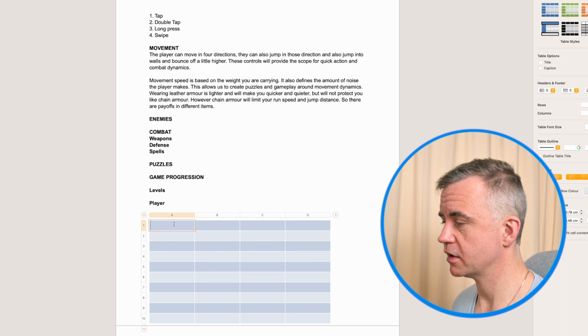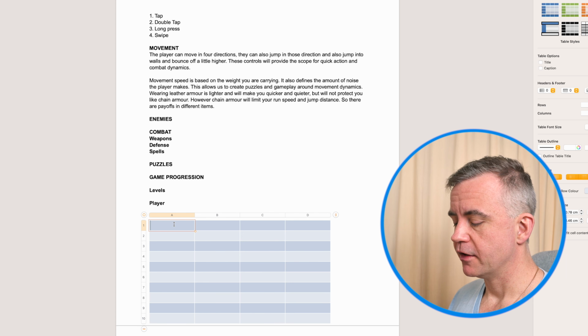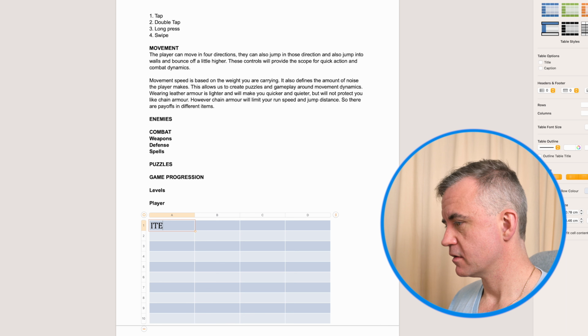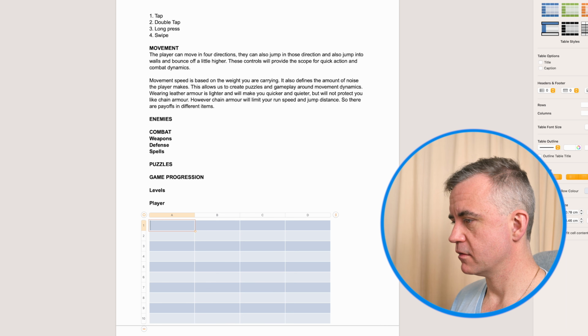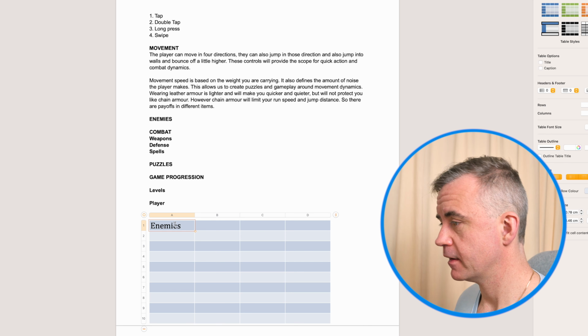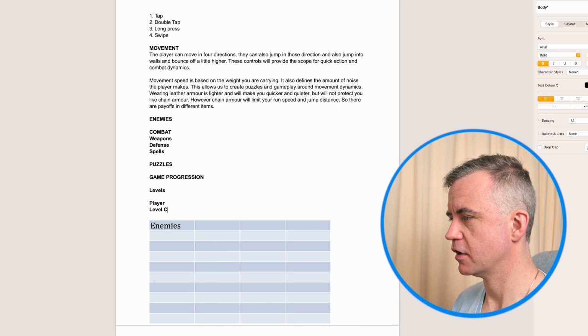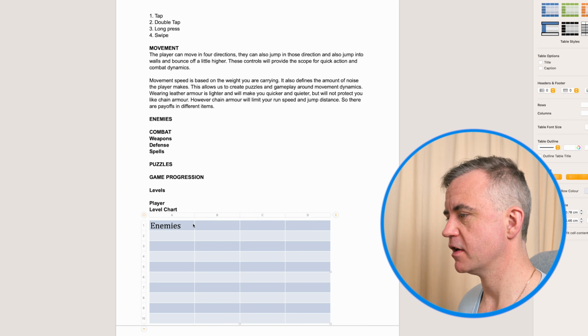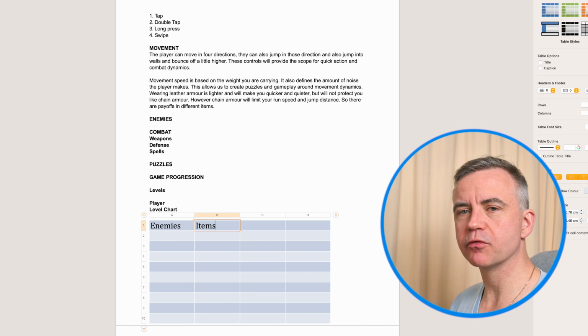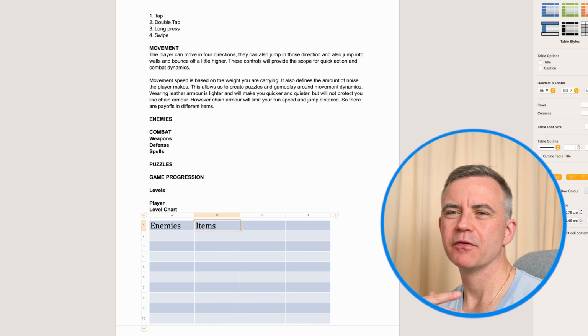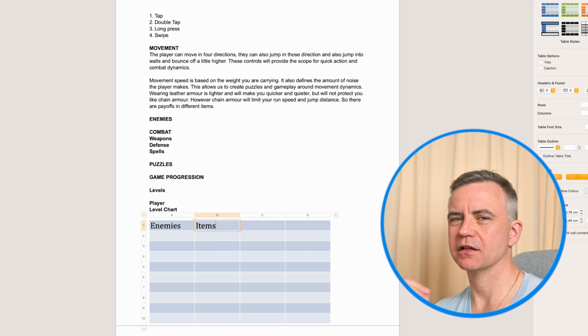So we want to define the items, well, actually enemies, level, let's see, level graph, we'll call it level graph here, level chart. Enemies, the range of enemies, and then we'll have the items. We want to grade, basically here we want to grade everything. We want to grade it based on a certain level. And we want to provide a range of things.